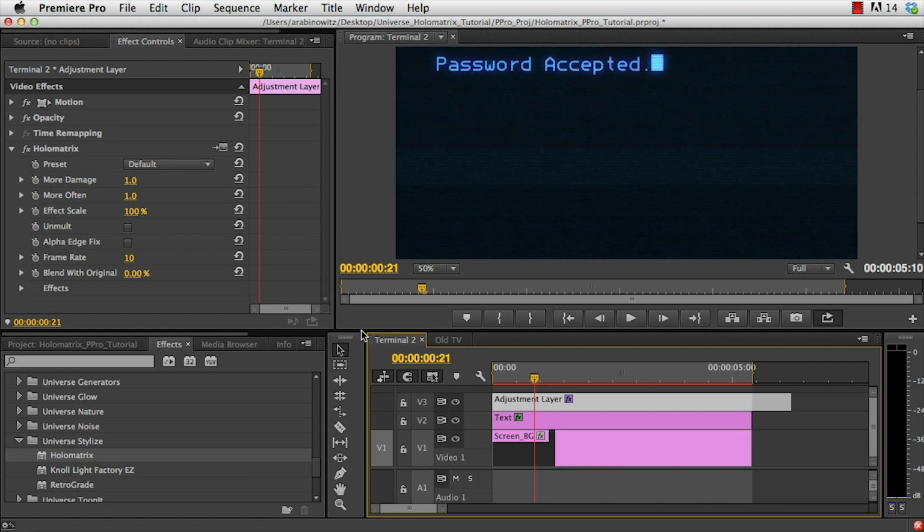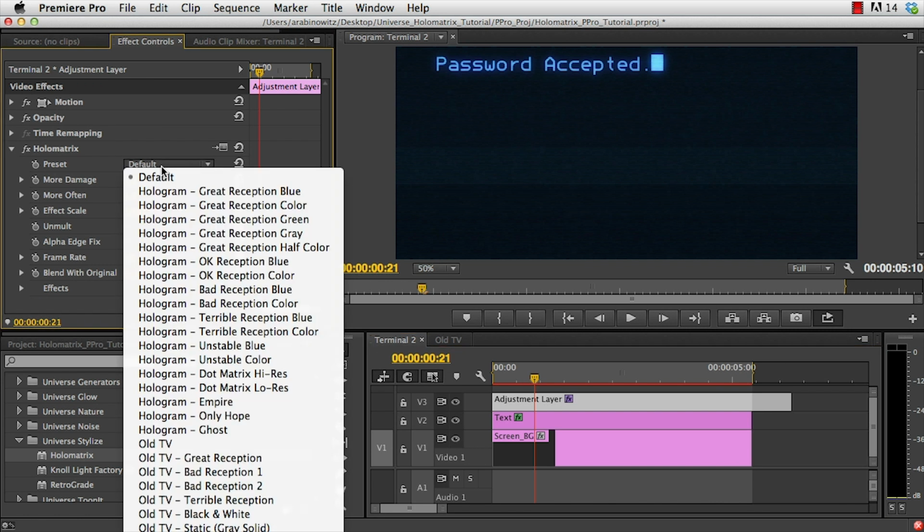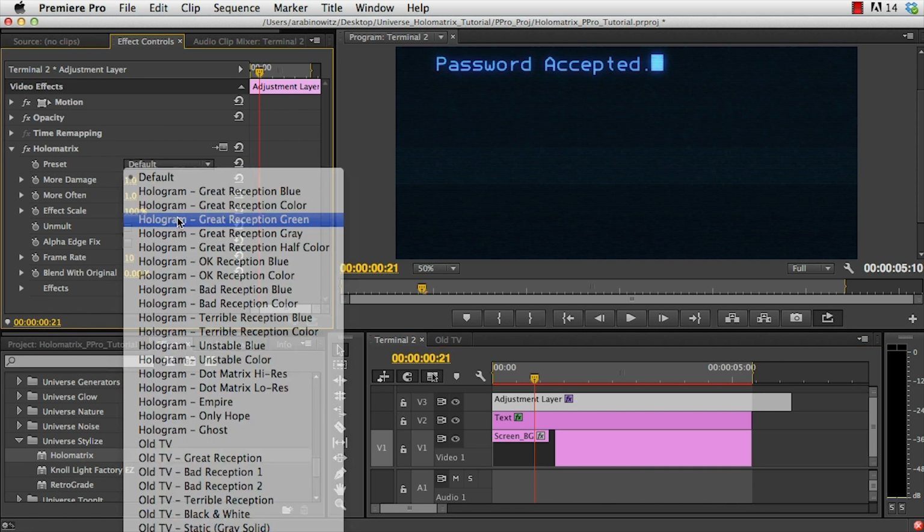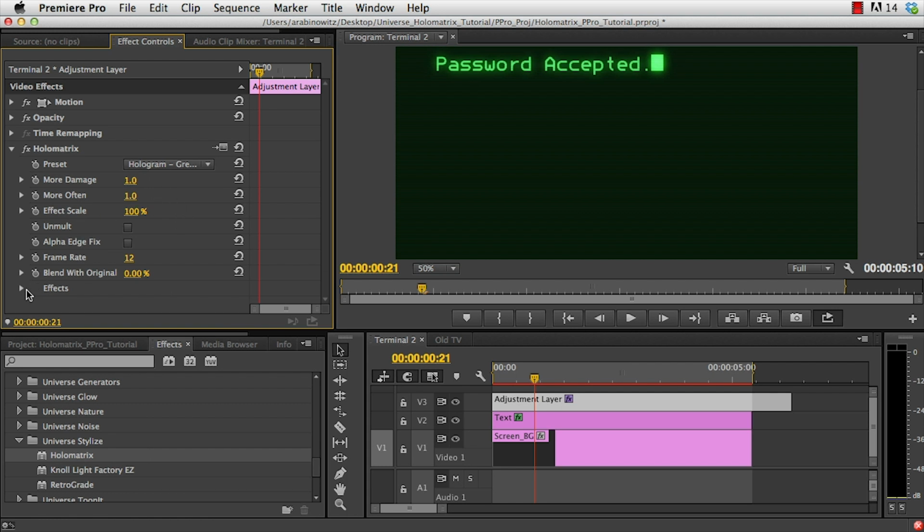So the next thing to do is to come into our presets here and set it to Hologram Great Reception Green. And again, you know that you can go into the effects and change the colors manually, but that's a fast way to get started. The next thing I want to do is set the frame rate from 12 to 24, because that's the frame rate of our composition, and I want this to feel like it's fluid and not an interrupted signal.